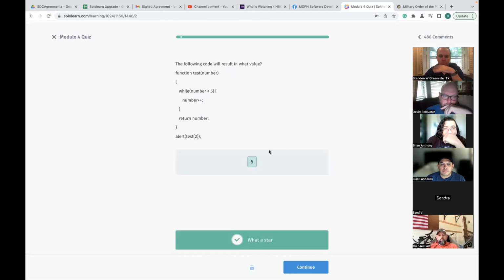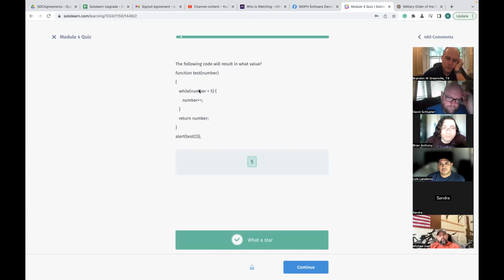Oh, oops. Well, the first one's 5, but let me run you through and show you why. We created our function test, and then we called our function test and passed the parameter 2 in. While 2 is less than 5, increase the number. So now 2 becomes 3, and then 4 and then 5.